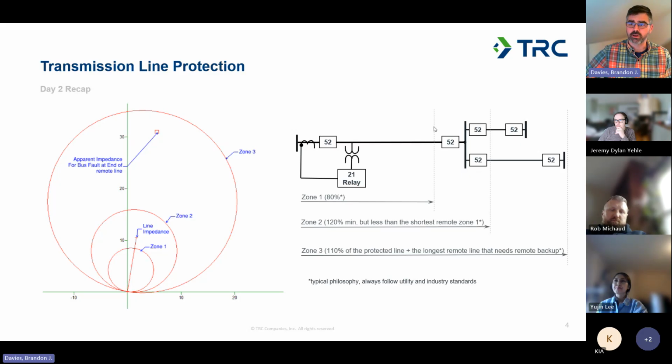Because that element does not cover the last 20% of the line, we also apply a time delayed zone 2 element. So we're setting that to overreach the remote terminal, again with some margin, so we can make sure, beyond any reasonable doubt, we're going to be able to operate for any in-section fault. And any amount we overreach is really incidental. We're not really using that as main protection for the equipment we're overreaching, but it's necessary to make sure that we're covering the full line plus some margin.